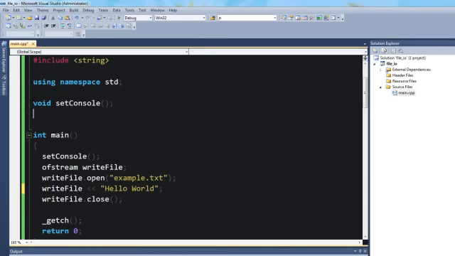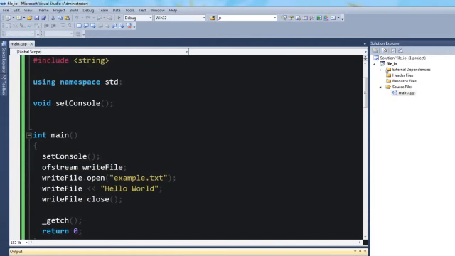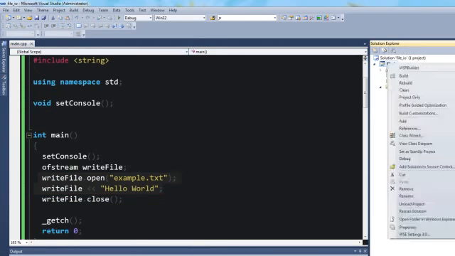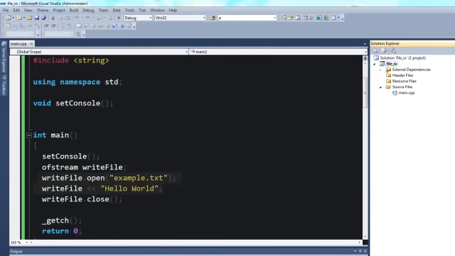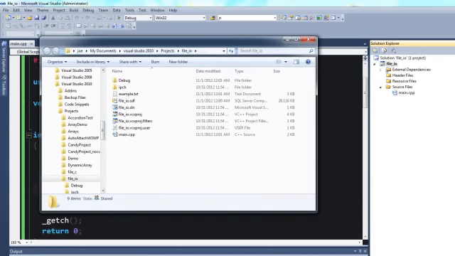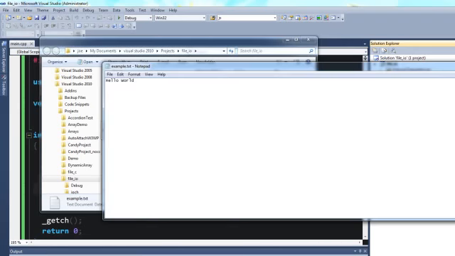Let's run it and see what happens. All right, it's waiting on my get character, and there we go. It doesn't really look like anything happened, but again, remember, we are writing out to the file. To get there, I'm going to right click on my project and say open folder in Windows Explorer. And then open in my other window, and here we are. You'll see in the base directory of our project, I now have that example text file. And to open that, sure enough, it wrote hello world.